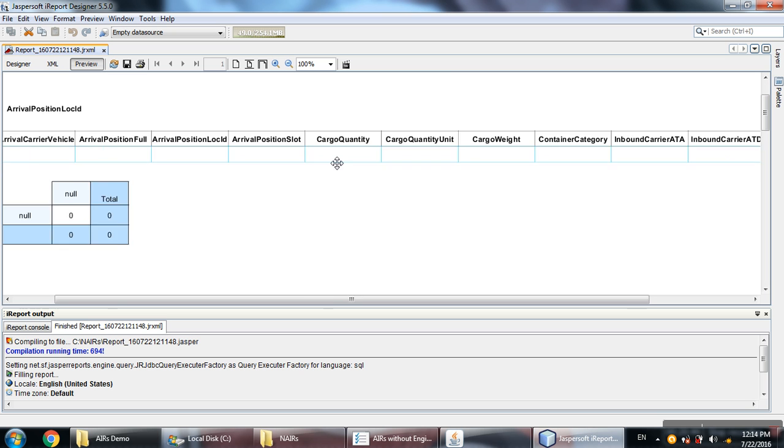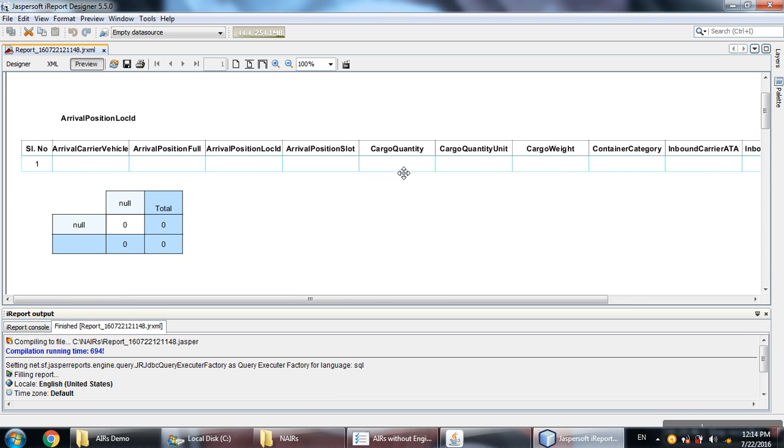Suppose a user wants to execute this report. Suppose this report is uploaded in Navistos. The user wants to execute this report in a CSV file format or Excel sheet format. It depends on the user requirements.